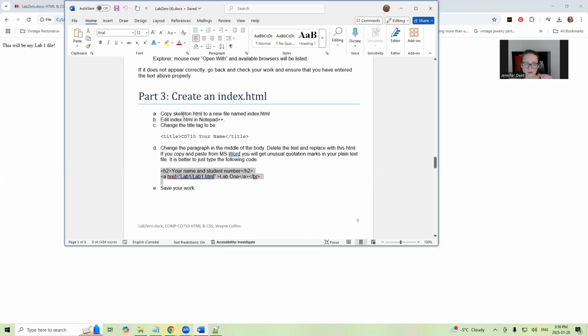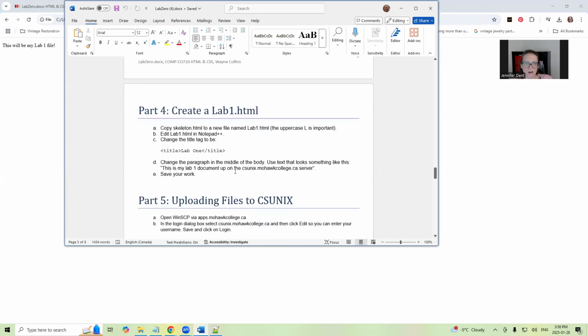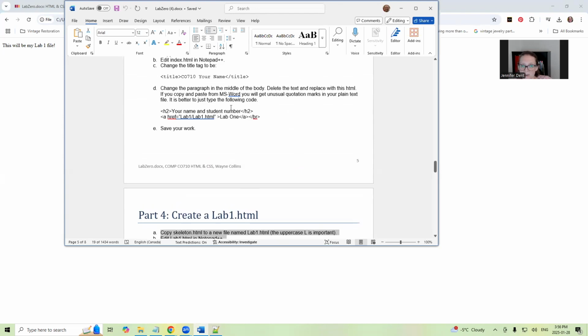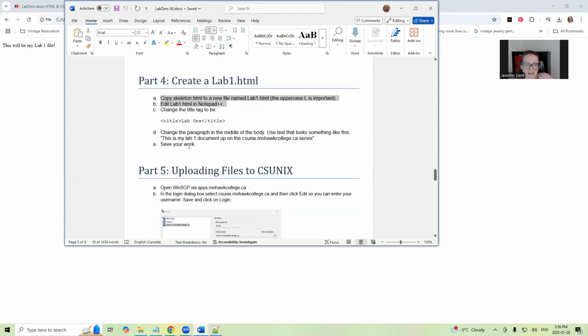Now let's review. Okay, you save your work. To create lab1.html, you copy a new one to lab1. One thing it doesn't seem to have mentioned on this instruction is it doesn't say to create yourself a lab1 folder. So I'm glad I taught you.